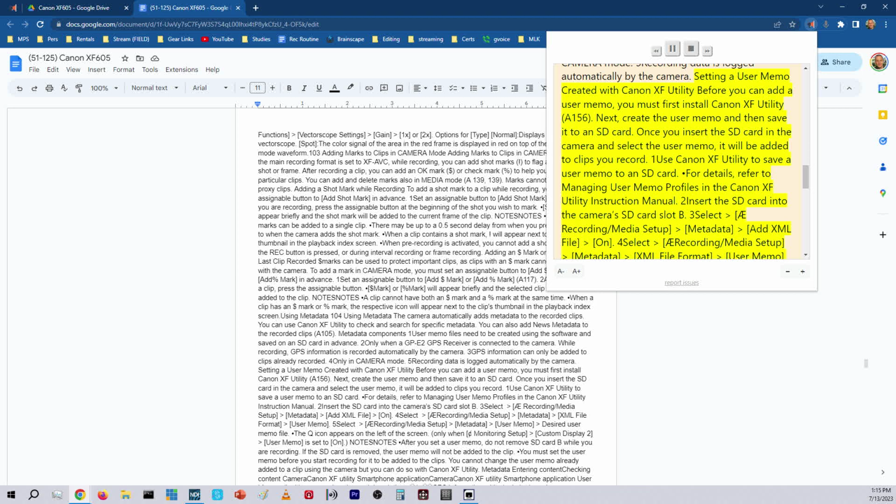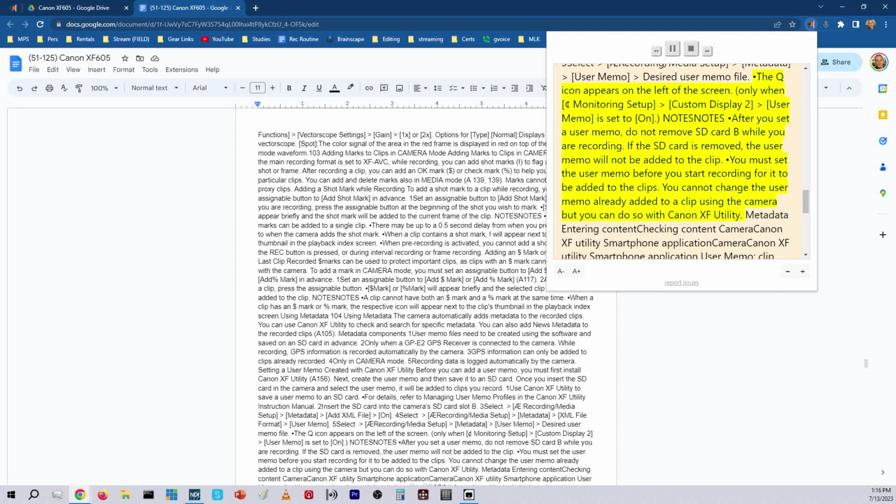3. Select recording/media setup, metadata, add XML file, on. 4. Select recording/media setup, metadata, XML file, format, user memo. 5. Select recording/media setup, metadata, user memo, desired user memo file. The icon appears on the left of the screen.